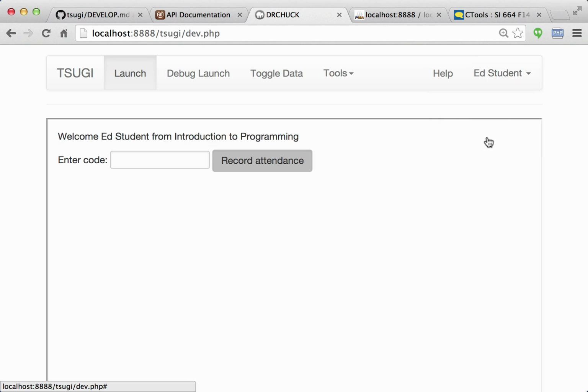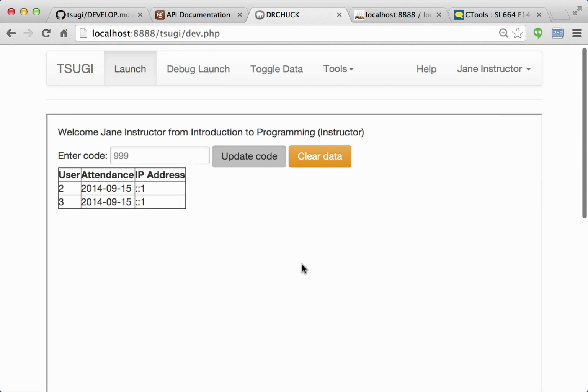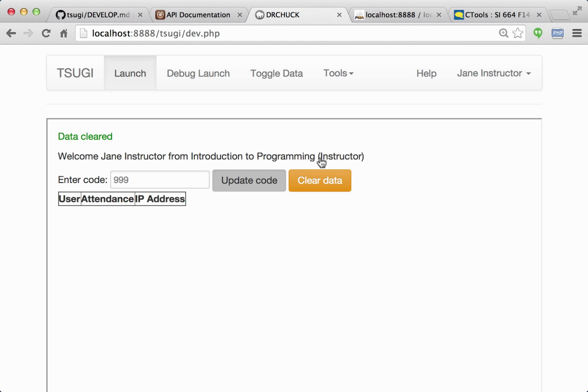And then I can log in as Ed and put in the right code. And so Ed's been logged. Then the teacher can take a look at what's going on, clear the data. And now the data goes away. Update the code, and away you go. So you kind of see the basic thing that's going on here.